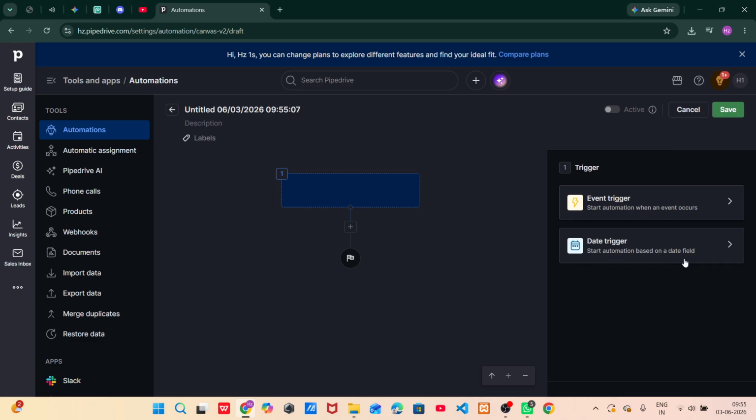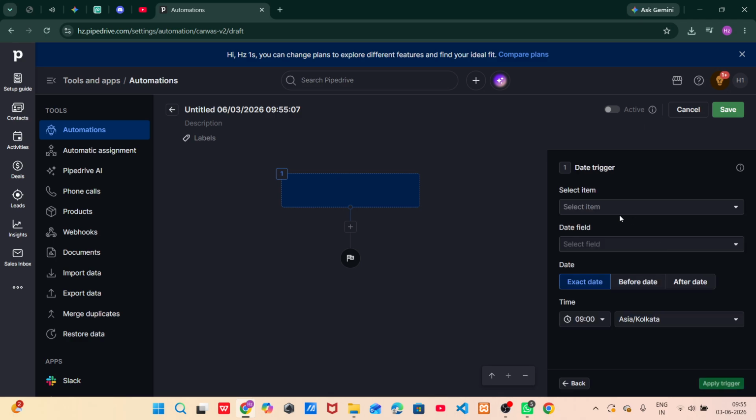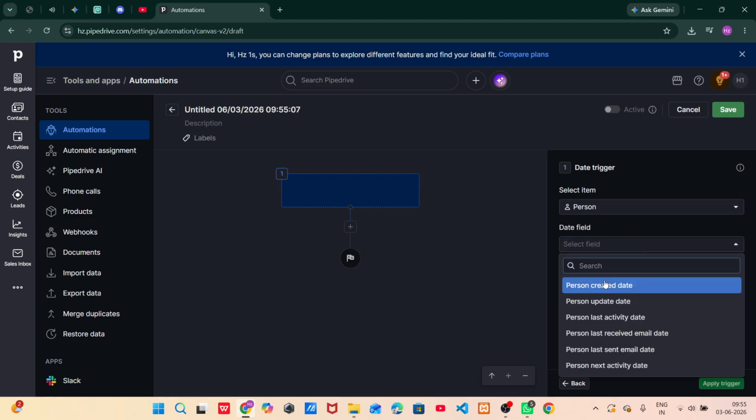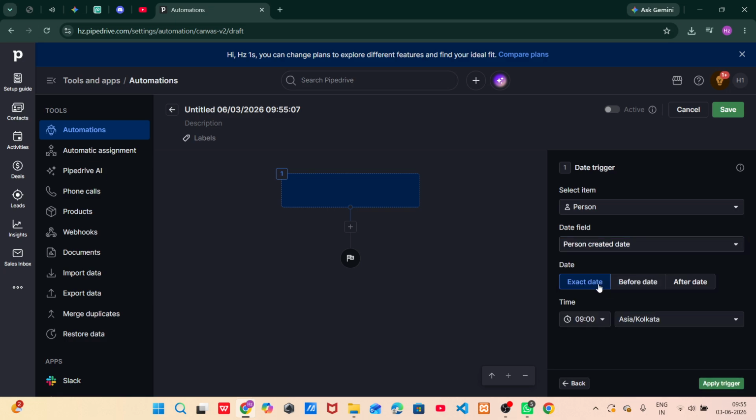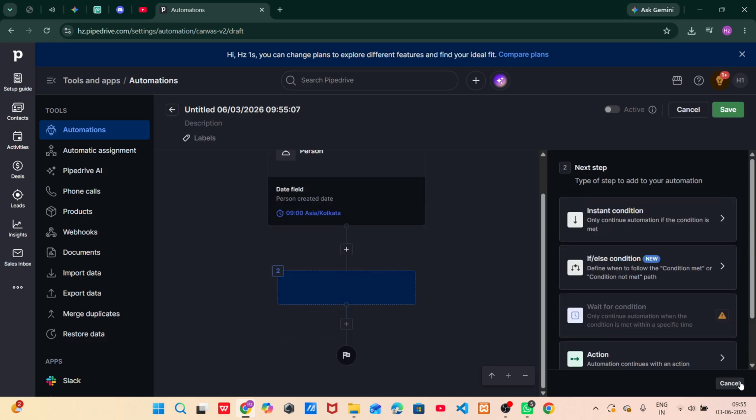Next, we need to define what triggers your email to be sent. Here, you have some flexibility. Click on Set Trigger and you can choose between an event trigger or a date trigger. For instance, an event trigger might be something like when a deal is created or when it's moved to a specific stage. Alternatively, you could choose a date trigger if you'd like your email to go out related to a deadline or some scheduled milestone within your workflow. Make your selection based on when you want those emails to be sent.